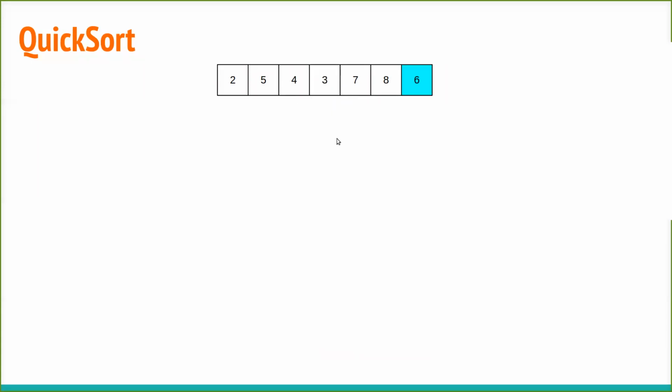Now we are going to go through that again. We're just going to do it again. So we start from the left. We're looking for the first item greater than 6, starting from the left. So we go through it, right?